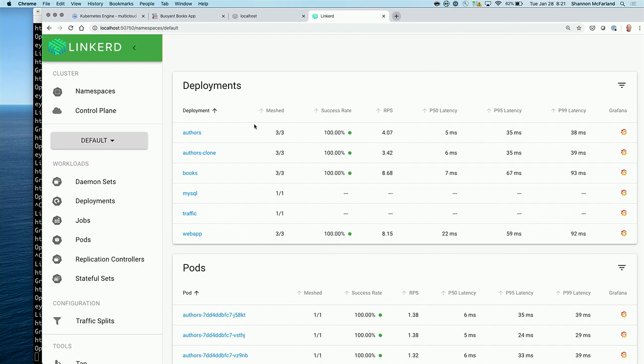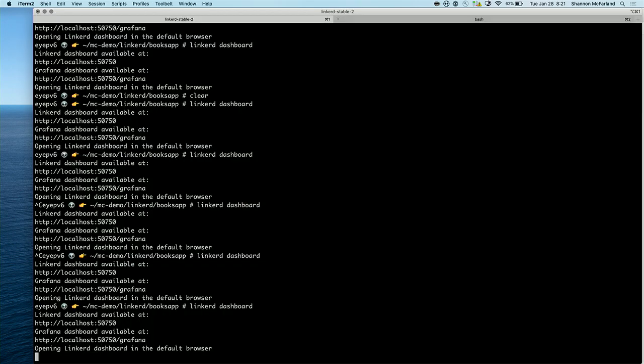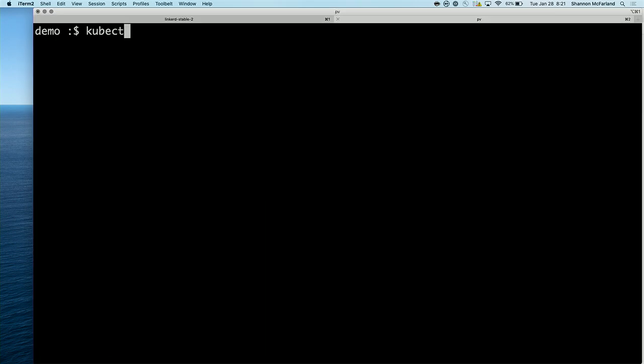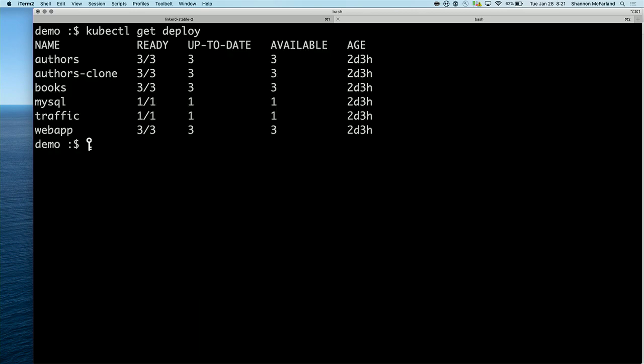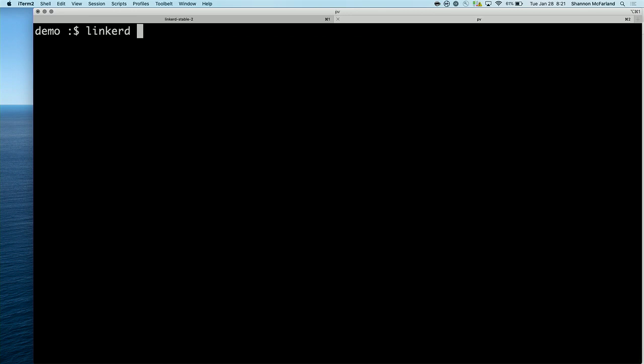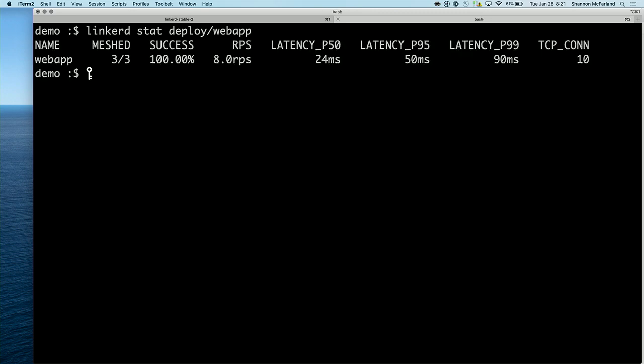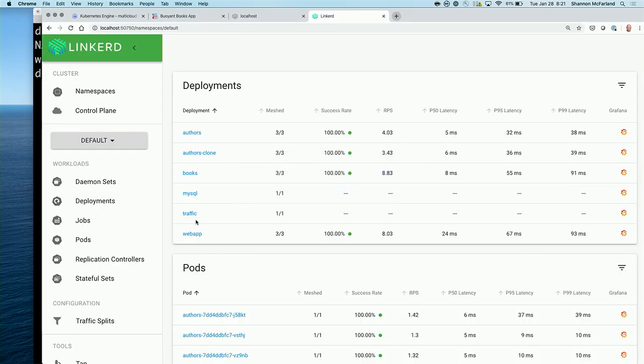And we can go over and see all of this same thing inside of our CLI. Inside of our CLI, we can go in and engage with our Kubernetes cluster, and we can see the same types of information. We can also engage with the actual LinkerD API itself by running the LinkerD command. So we can see here that we've got our web app, we can see what's in the mesh, we can see what the latency looks like. And if we take a look in the UI, we can see the same types of objects.